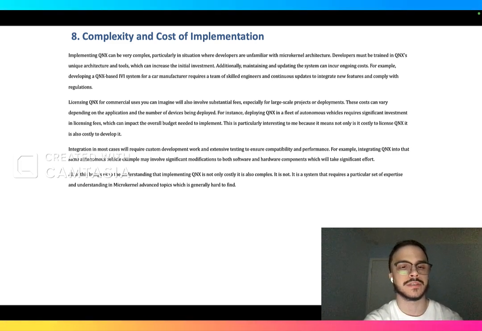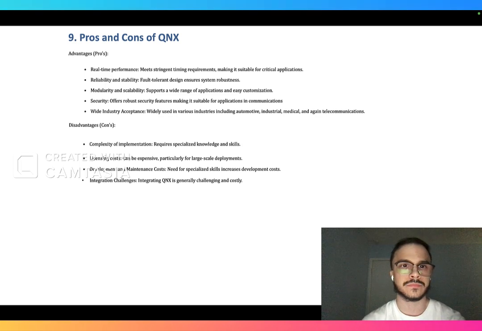And so just integration even is going to have a lot of custom development, like we talked about earlier. It's not just building the device one time. You have to support it, you have to maintain it, you have to test it, and so that's going to drive high cost. And so there's a couple of different pros and cons of QNX. And here we'll go through a couple of those.